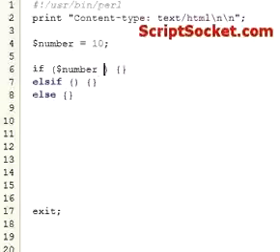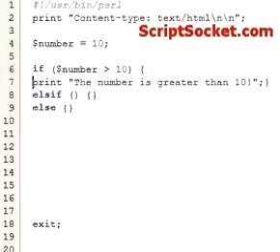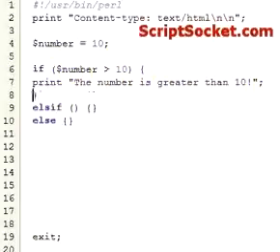So if number is greater than 10, which it's not, we'll print out the number is greater than 10. I'll just bring this down to a new line. If number is greater than 10, we will print the number is greater than 10.